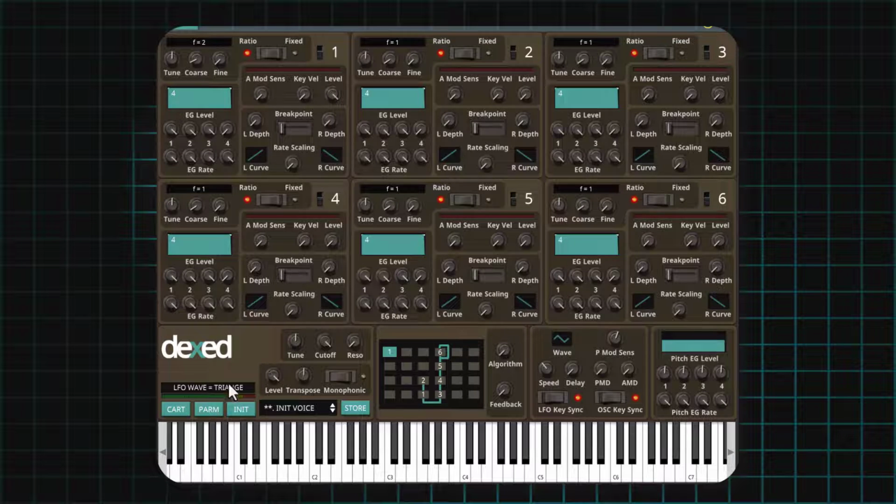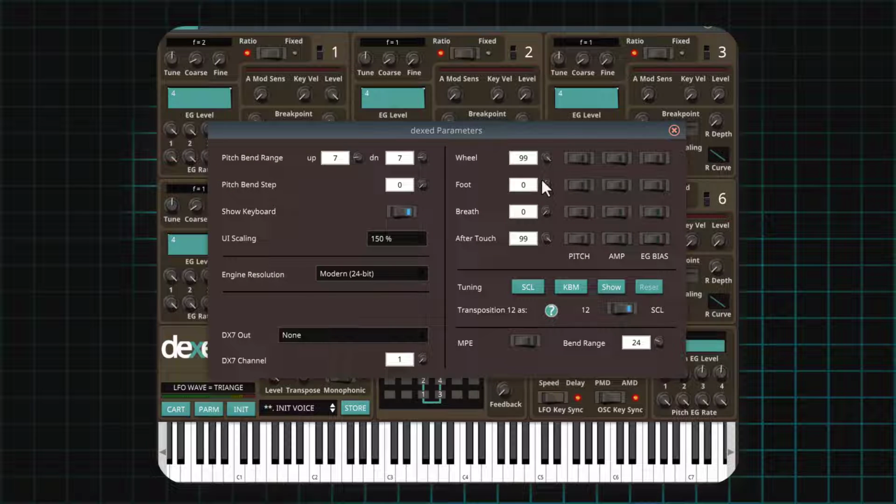Then we're going to come here to the parameters button to open the parameters window. And here we're going to pick and choose which real-time control we are going to route to the pitch. In this case, I want to route my modulation wheel. I'm going to set the modulation depth all the way up. And you see this matrix of switches. And I'm going to activate this one. So it means that the wheel is now going to modulate the pitch with the LFO.